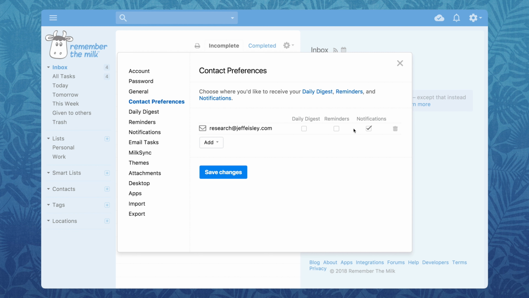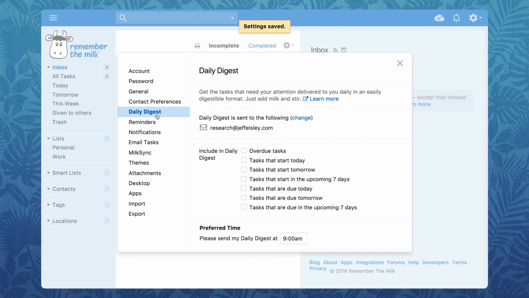Obviously, when you check these things on and off, I made this mistake earlier, you just want to make sure you click the Save Changes button before leaving this page. They should be good to go. And then once you do that, the Daily Digest page opens up with these options.